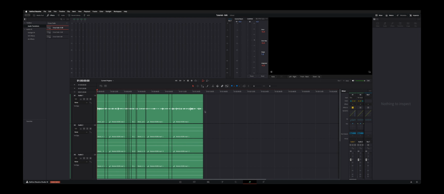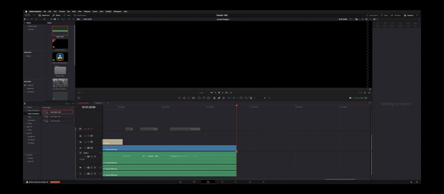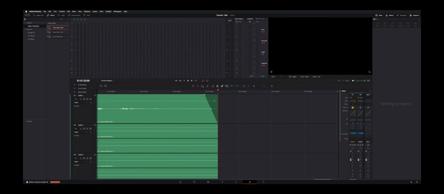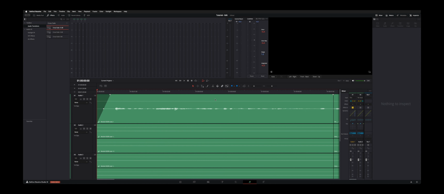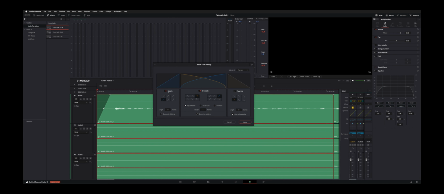Another thing, if we go back to the edit page, let's say at the beginning of the track here, we throw a fade on of 10 frames, and we go to the end and do the same thing. Jump back to the Fairlight page and zoom in. We can see our fade handles have been applied to the front and the end. And let's go batch fade settings. We could go fade in, fade out. Let's go ahead and we'll make this a 5. And we'll do crossfades again. Let's do 5 also. And we have override existing.